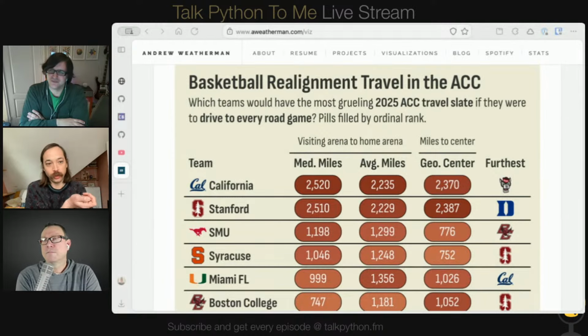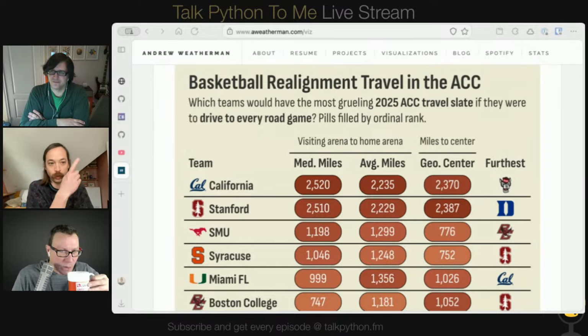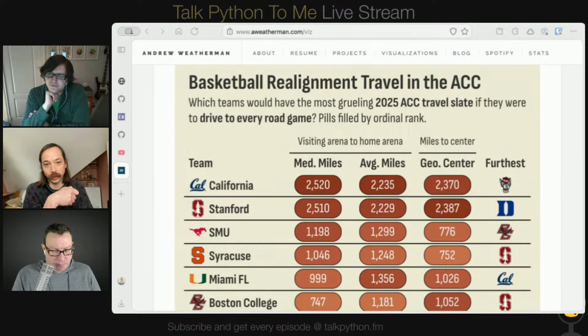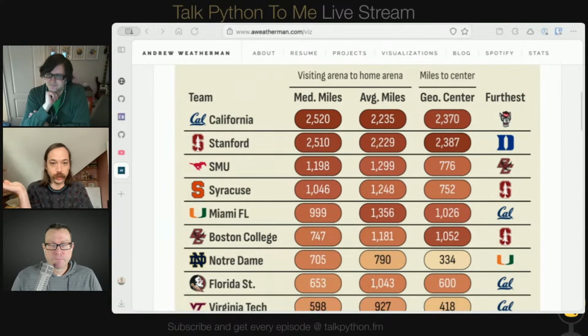So this table, basketball realignment travel in the ACC. So they're talking about, I guess, how hard would it be for these teams to drive to games? And so in the table, every row is a team, and they use the logos next to the team name, so it's really fast to look up. And then in the columns are things about visiting arena to home arena. So like how many miles would it take for this team to travel to the arenas they're going to.